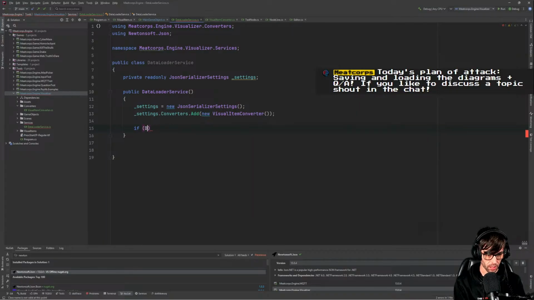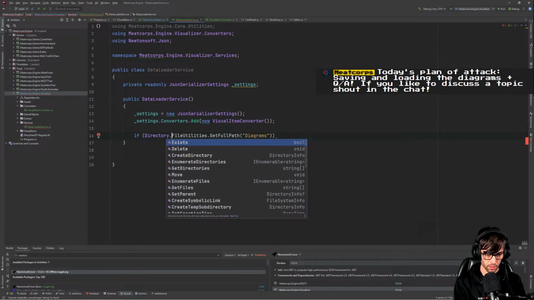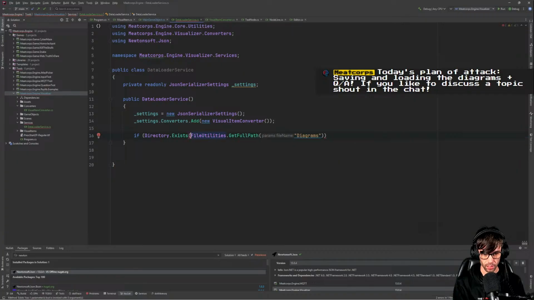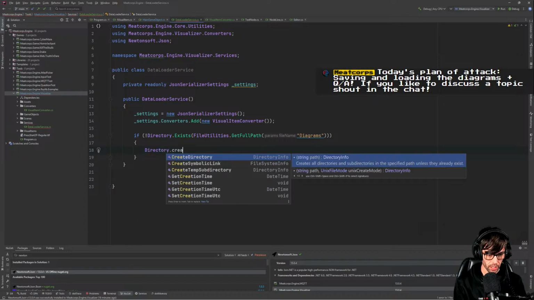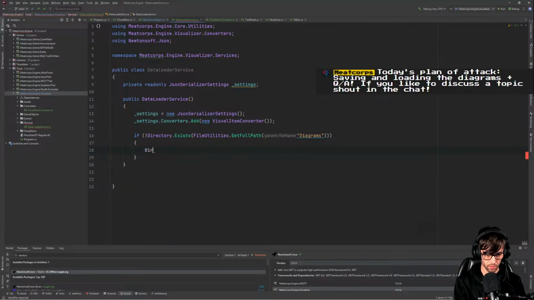Directory dot. Wait, I think I have a value util for this. Value utilities, yes. Then diagrams. There you go. If directory dot val directory exists, yes. Of course, if it doesn't exist, then we are going to create the directory. Directory dot create.